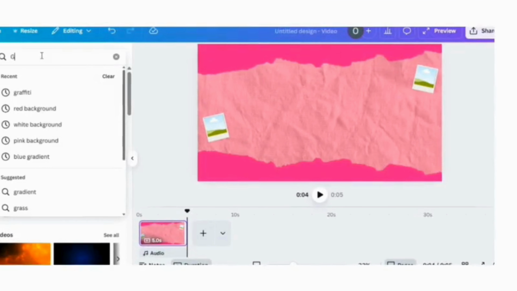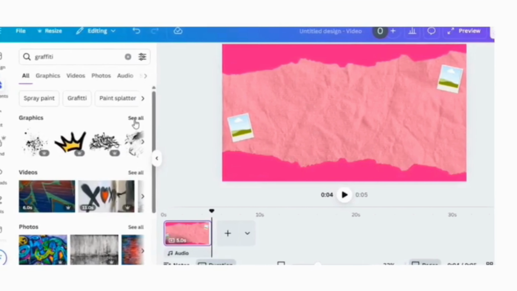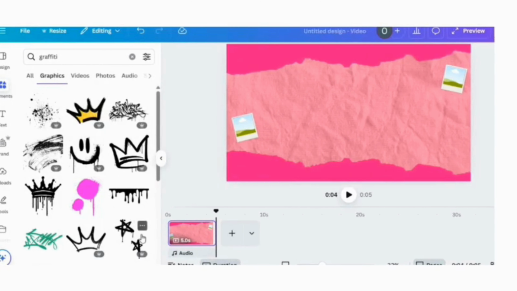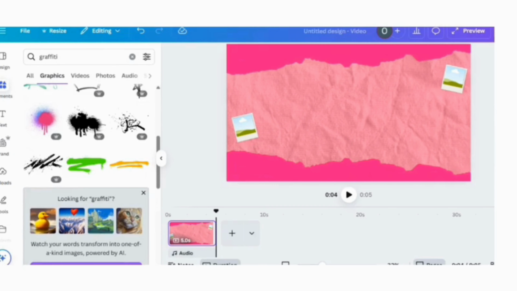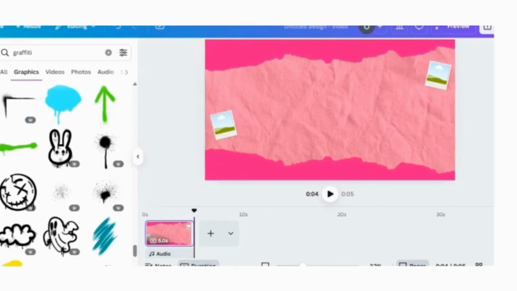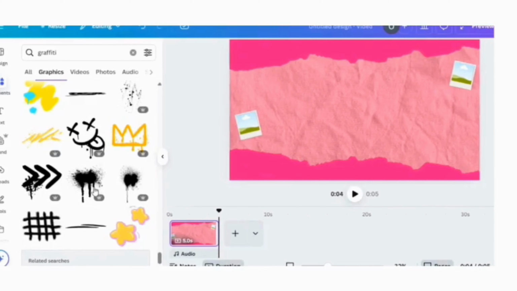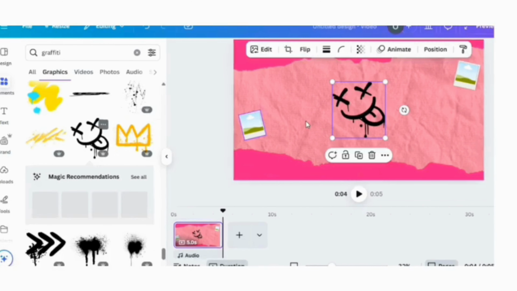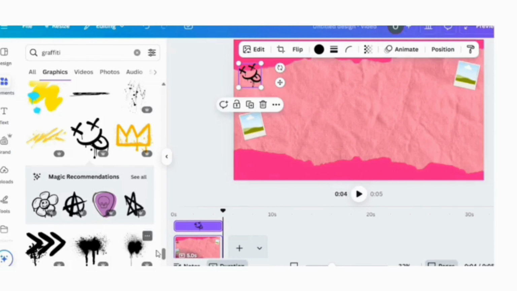And now I'm going to go to elements, and I'm going to search for graffiti. I was going through it earlier and I saw some cool designs, so now I'm going to see which one best fits my intro here. And then I scrolled down to see this cute little face here with the X eyes and the tongue sticking out. Size it to fit, and I moved it to the left.